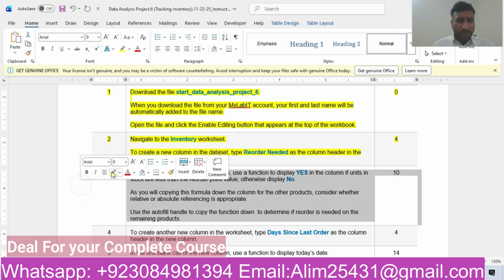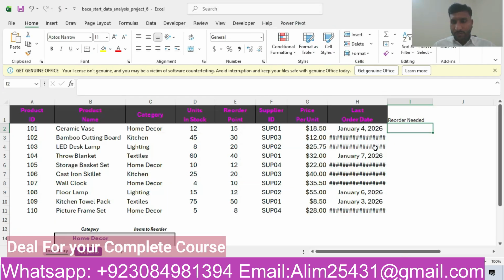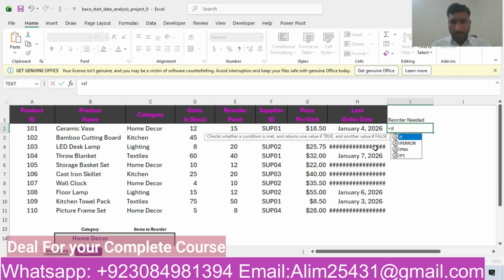In our third step, what is he asking? In the first blank cell of the new column, use the function to display yes if the column units in the stocks are less than the reorder point value, otherwise no. So we will go to the first cell. We will put equals IF function.